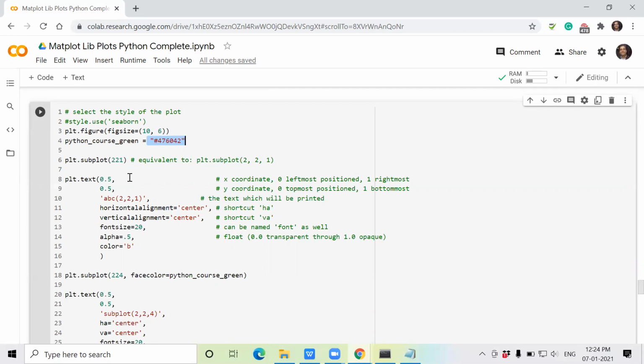Subplot 2, 1 is similar to this, 2 comma 2 comma 1. So this and this code are the same, so you can also give this single value. And moving forward, you can use 0.5 for the x and y coordinate. ABC, 2 comma 2 comma 1 is what I am giving.